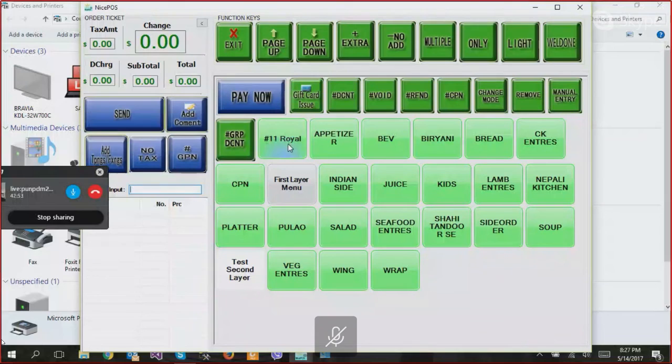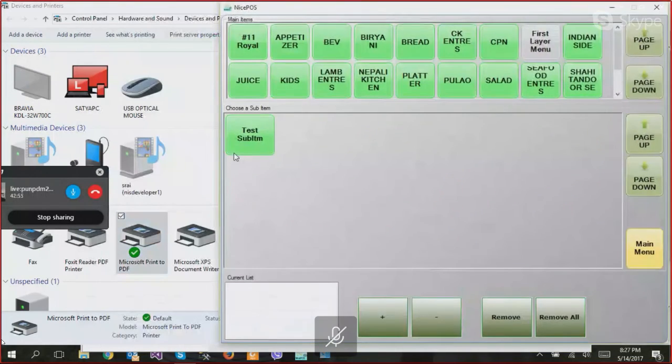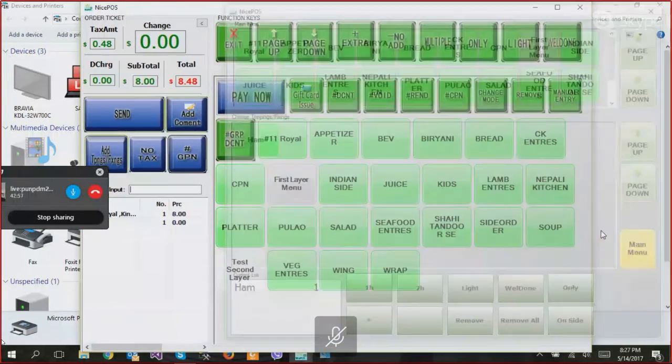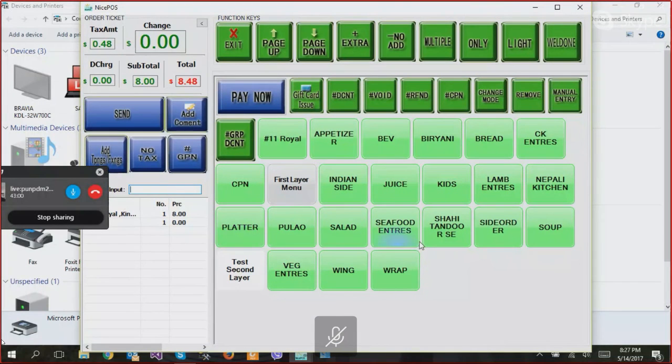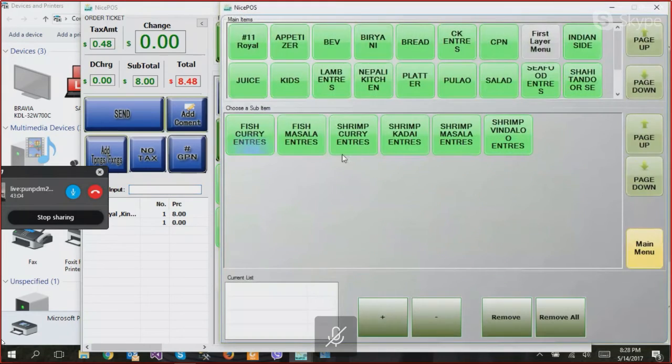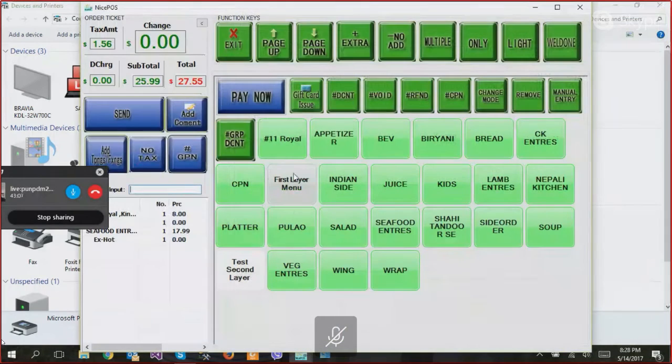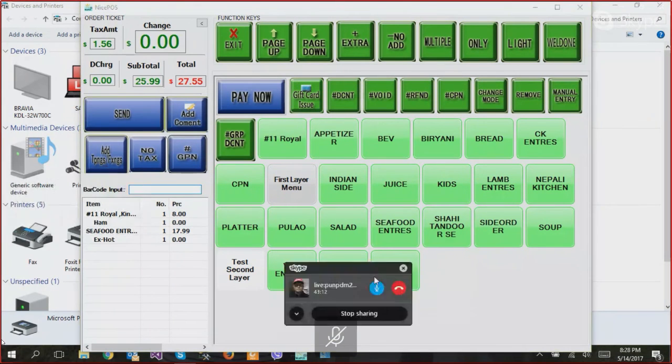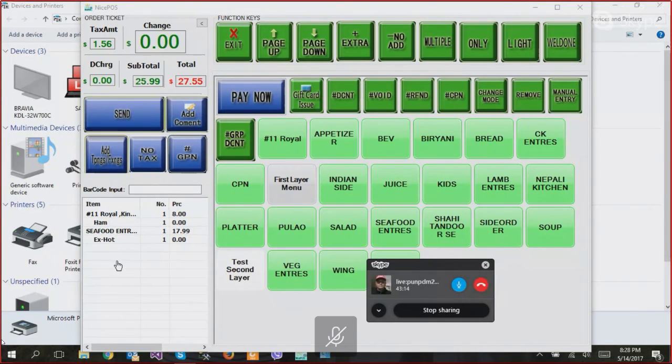In this way, if I take the items, this 11 Royal and that seafood interest, then printer 1 and printer 2 will print all the items, and the third printer will print only this seafood interest item, not the Royal one, because we are not tying up the sorting priority of the Royal one with the third printer.